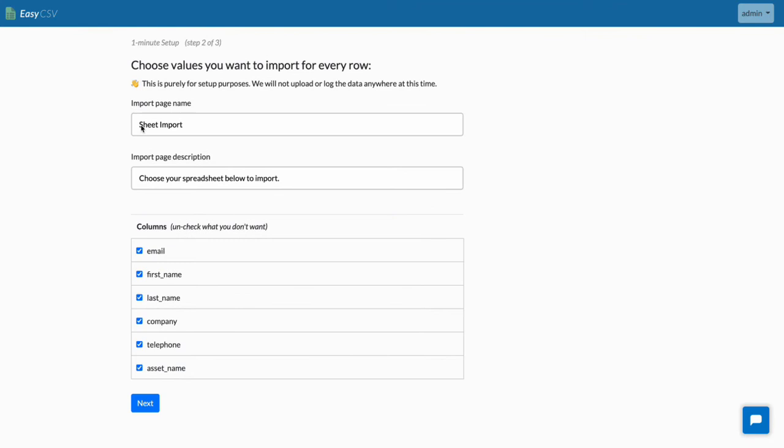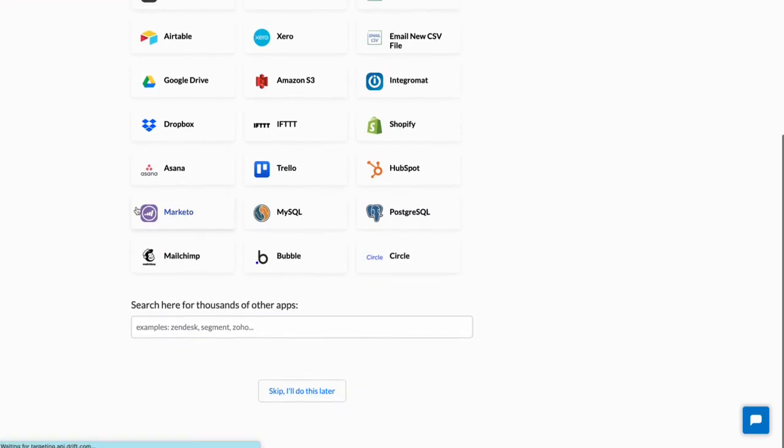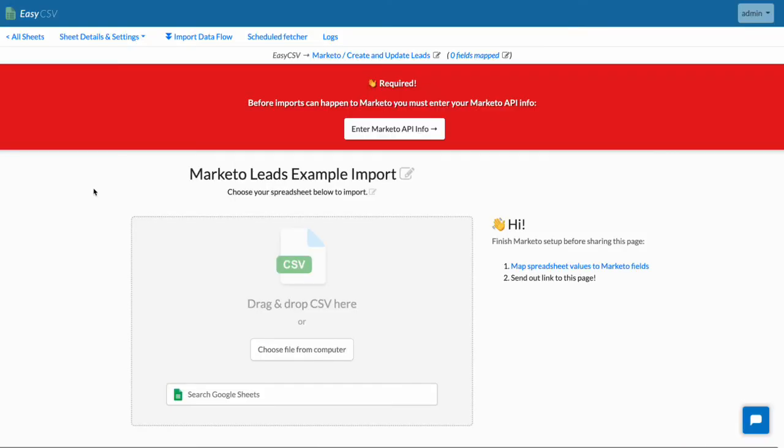So we're going to say Marketo Leads example import. We're only going to care about the columns we care about, so I don't need asset name. If there's other columns you don't care about, you can uncheck them, and EasyCSV will ignore them. So we'll go next. We will choose Marketo. If you don't see it here, you can search for it. Marketo. Cool.